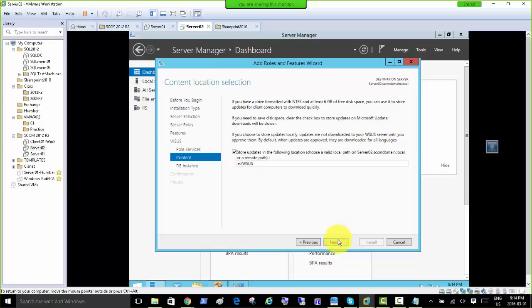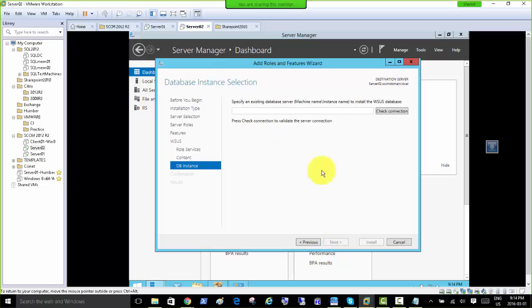Okay, once this is done, next, now it's asking, okay, where's that database? Where's that SQL server? It says specify an existing database server, machine name backslash instance name to install. The thing is that if we did not change our instance name, which we did not, we just need to put the machine name. In our case, we know the machine name, right? On this server, so server 2.